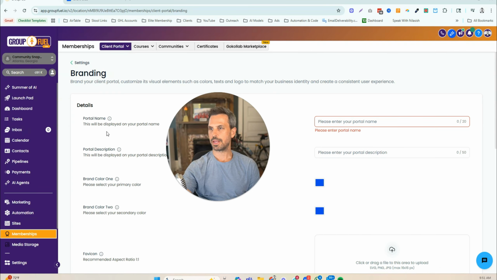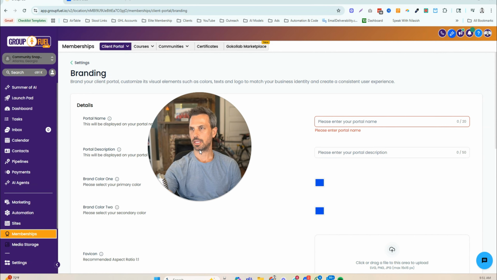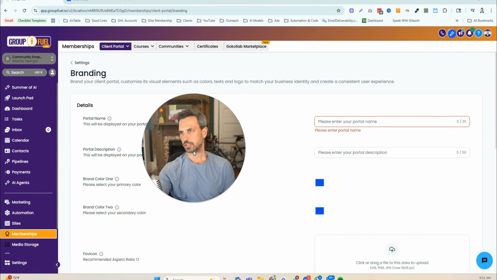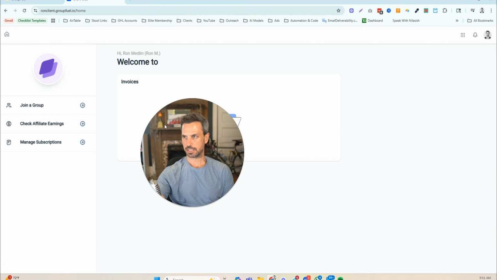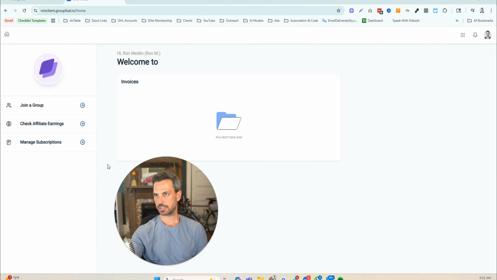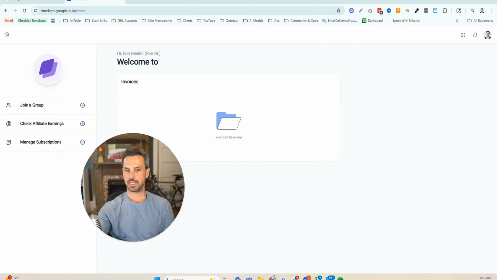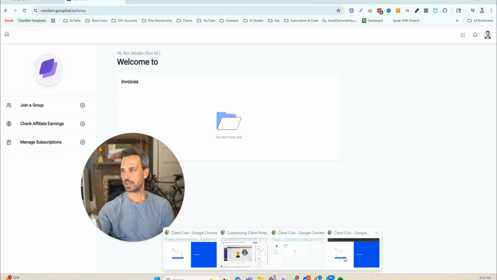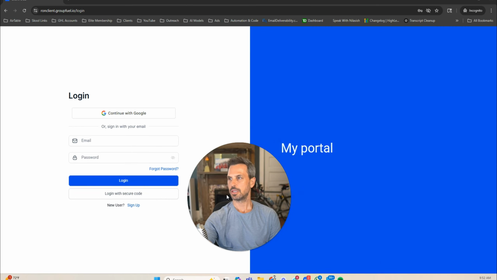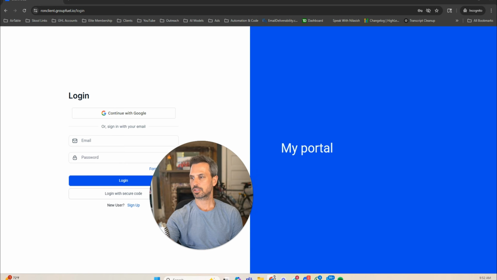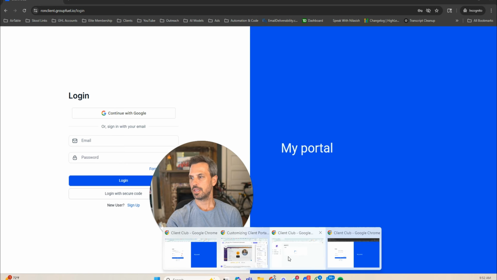All right, so before we start messing around with these branding details, let's actually look at what everything associated with the client portal looks like before we start tweaking it, okay? So currently this is the client portal, okay? So you can see we've got this little logo here. We've got the welcome to. It's pretty bland. There's nothing really going on here. And then this is the actual login page. We've got the blue over here. We've got the blue buttons. So pretty basic. Now let's actually start tweaking some of this stuff and see what happens.